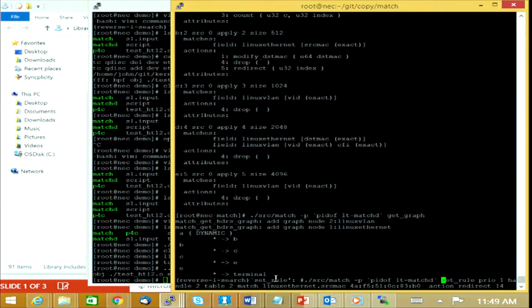This thing's telling me I have 30 seconds. So the next thing is we can set rules. You can do things like source MAC, action redirect. So this rule here is adding a rule to table 2, matching the source MAC, and does an action to redirect. So this is basically forwarding to another port using that MAC address.